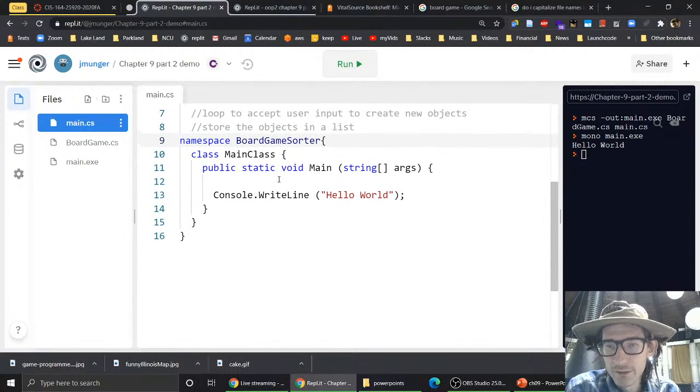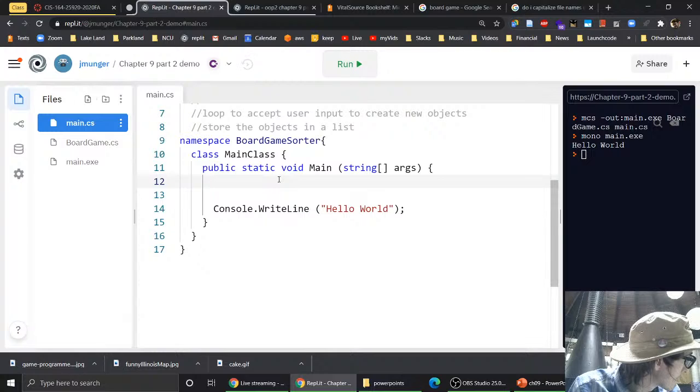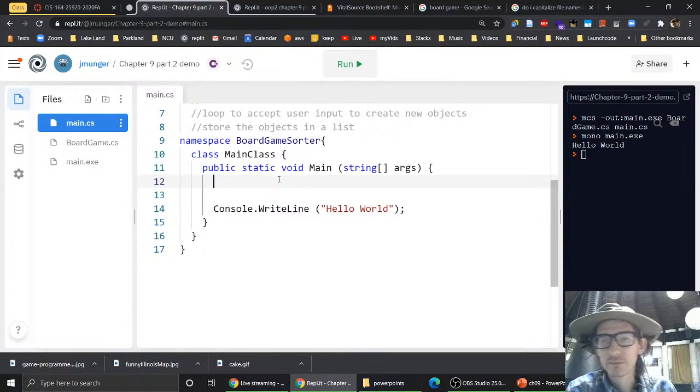All right, so finally we're set up to create our class or create our object. You can use a using statement if you use a different namespace in the file, and use that namespace.